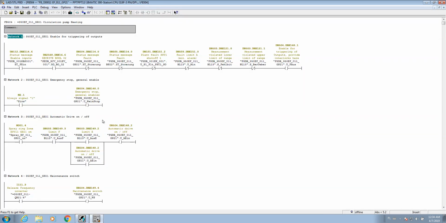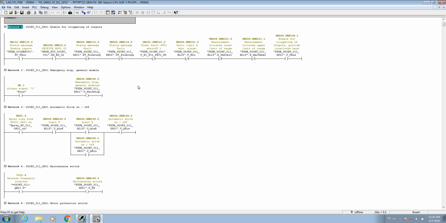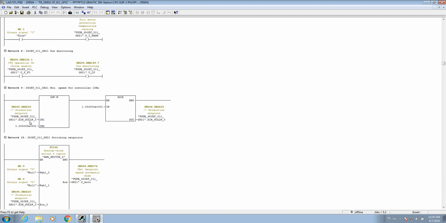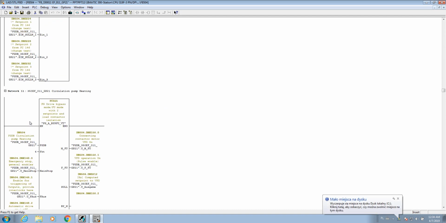GP21. It's a circulation pump heating. Status message enable as DB112. M301.4 spray ring zone. Minimum speed for controller 10 Hz.